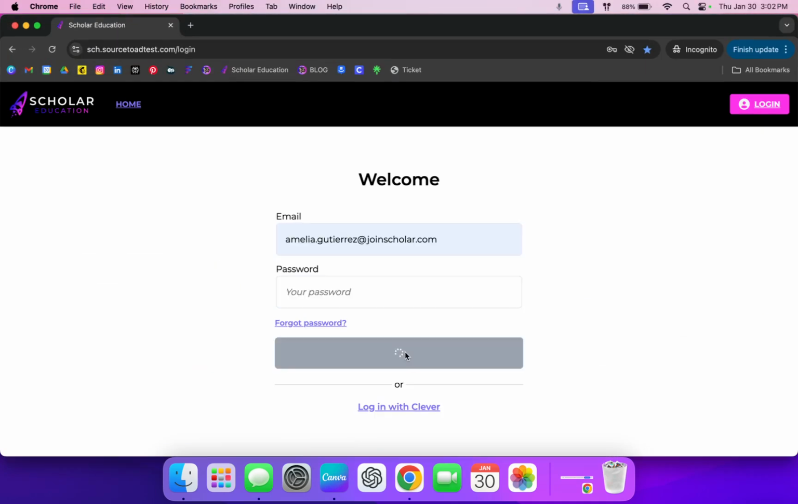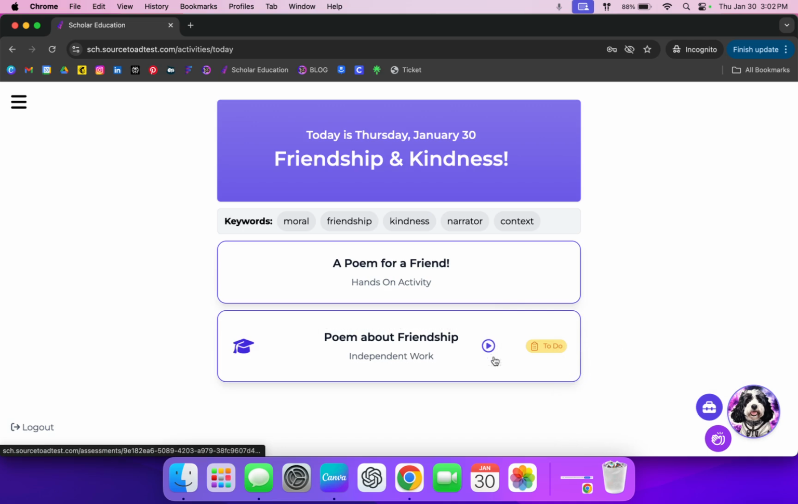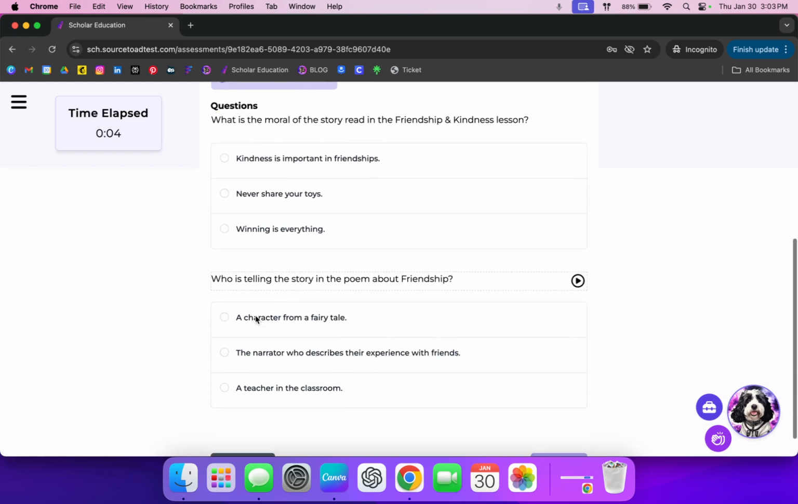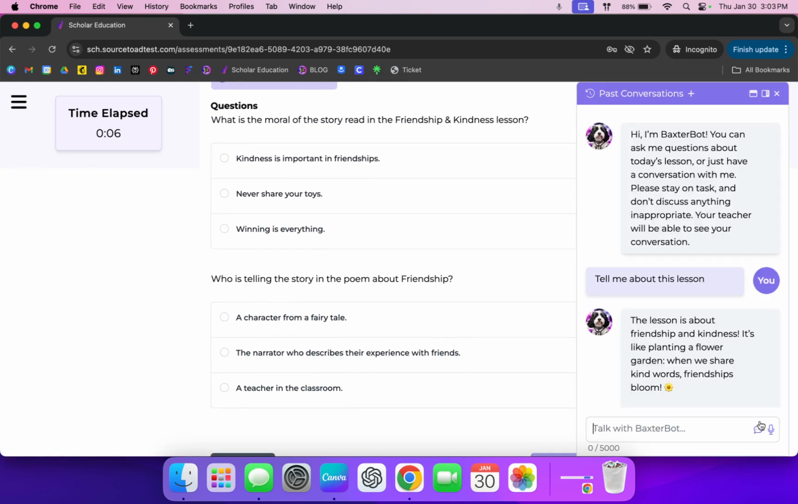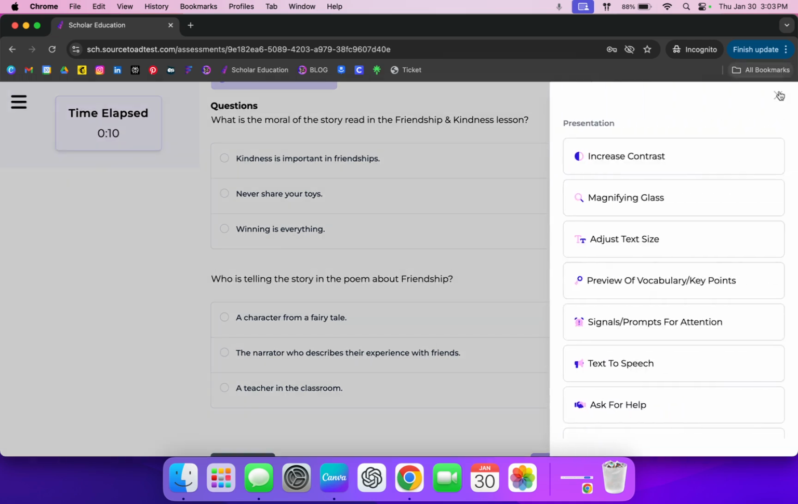I'm going to log in here as Amelia. And then you can see here that I have this lesson for the day. I have these two activities, and you can see that this one I still need to complete. It says to do, it has that graduation cap. So I know it's something that I need to work on. So there I have that poem, these two questions. I also have BaxterBot available and the accommodation toolbox.